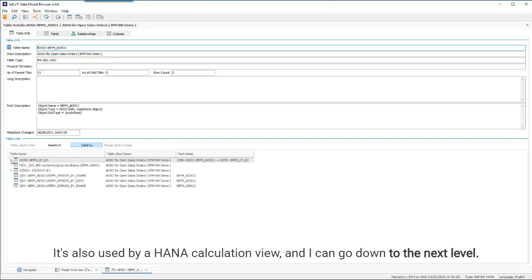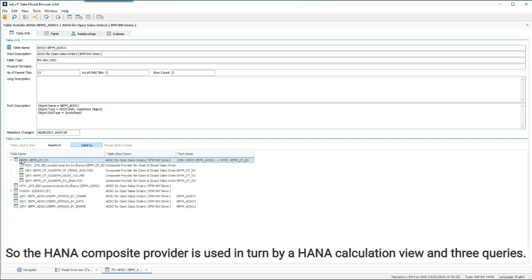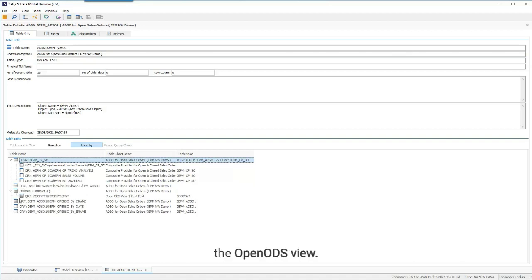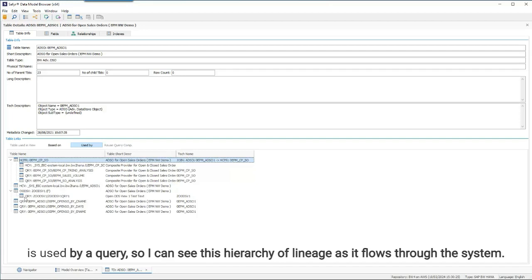And I can go down to the next level. So the HANA composite provider is used in turn by a HANA calculation view and 3 queries. The open ODS view is used by a query. So I can see this hierarchy of lineage as it flows through the system.